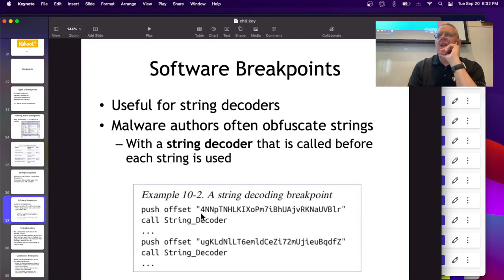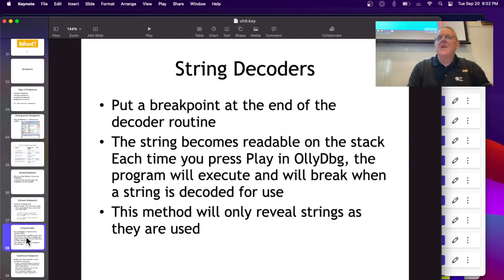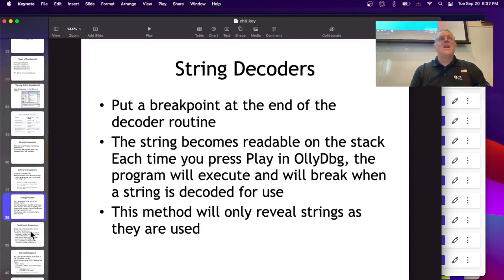So for example, if you have some encoded stuff and then it calls a decoder, then you would just put a breakpoint towards the end of this subroutine and you'll see the stuff after the decoder has run. That's one common way to deal with it. Right, and then it'll be on the stack. After the decoder is run, you'll be able to read it. Of course, you'll only reveal strings as they're used that way. So that's the limitation with dynamic analysis in general. You only get to see what's really happening. Good. Okay.